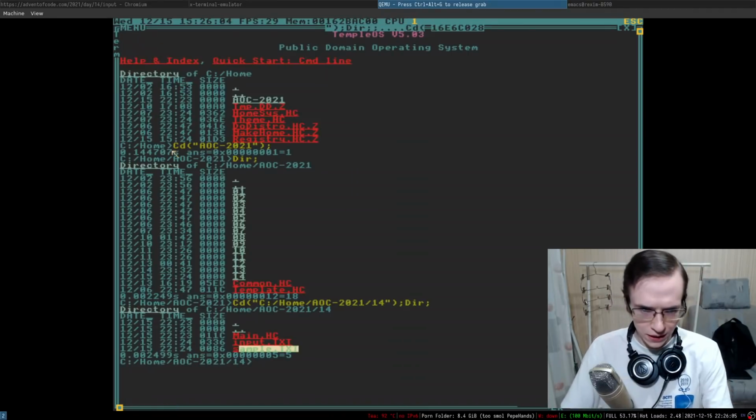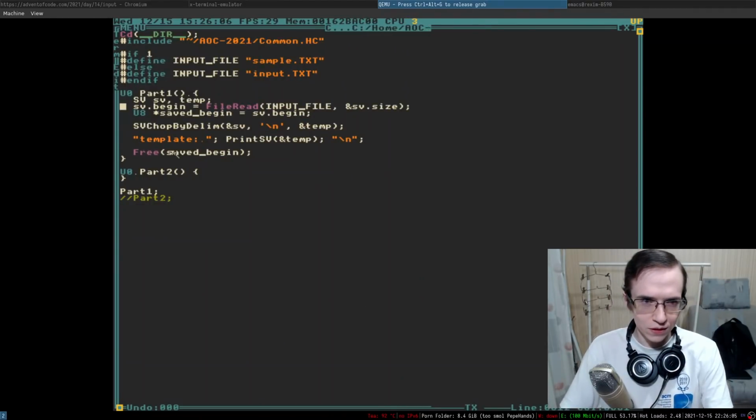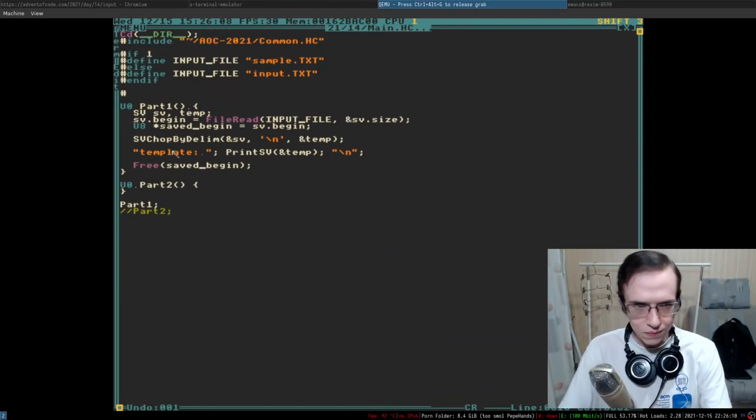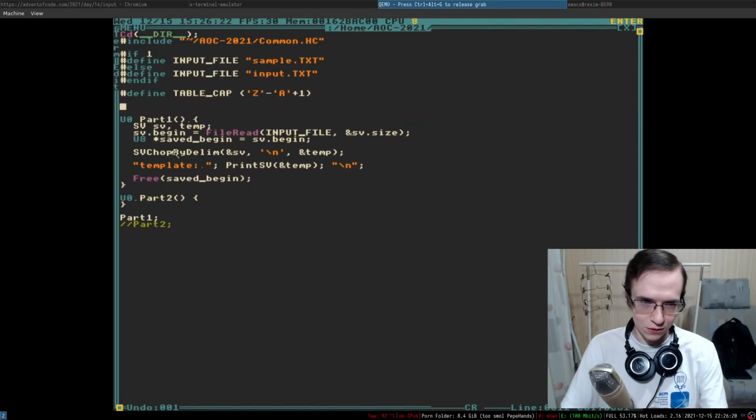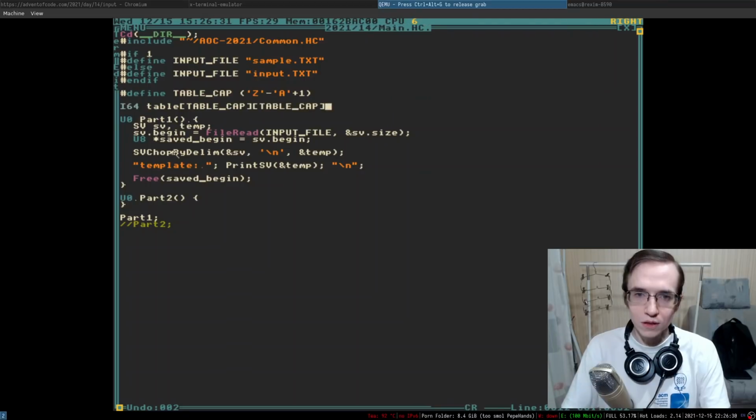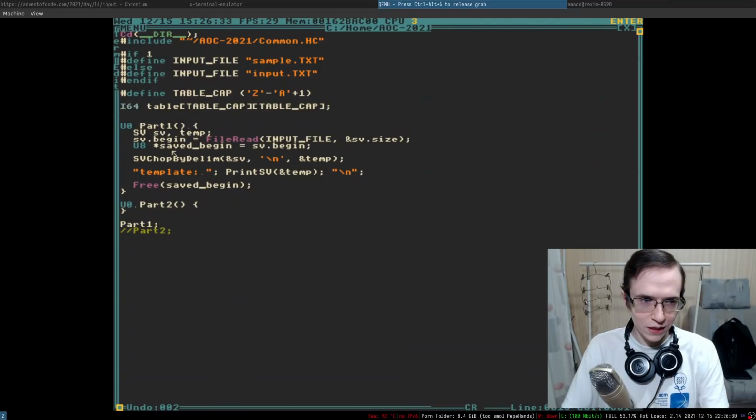Anyway, let's actually allocate the table. We're going to have a table capacity, and the table capacity is essentially the size of the alphabet. I can quickly compute the size of the alphabet by subtracting A from Z and adding 1. So that's the size of the alphabet. And in here, I'm going to store the table, so table capacity. Do I need anything else? I'm not sure, actually.